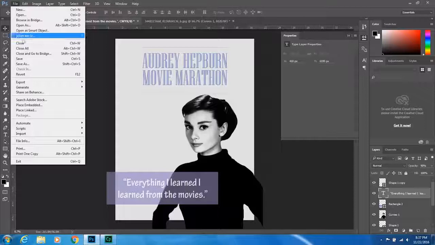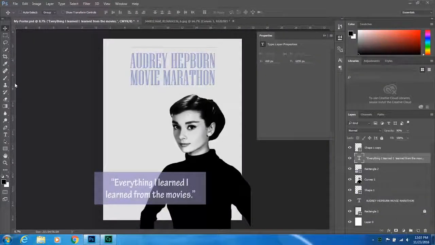I'm going to go File, Save. That will save a file as a PSD file format. So that's a Photoshop document, and it'll preserve all these layers in your layers panel, and it'll look just like it is, and you can always come back and edit anything you have worked on. So that's a very important thing to do.